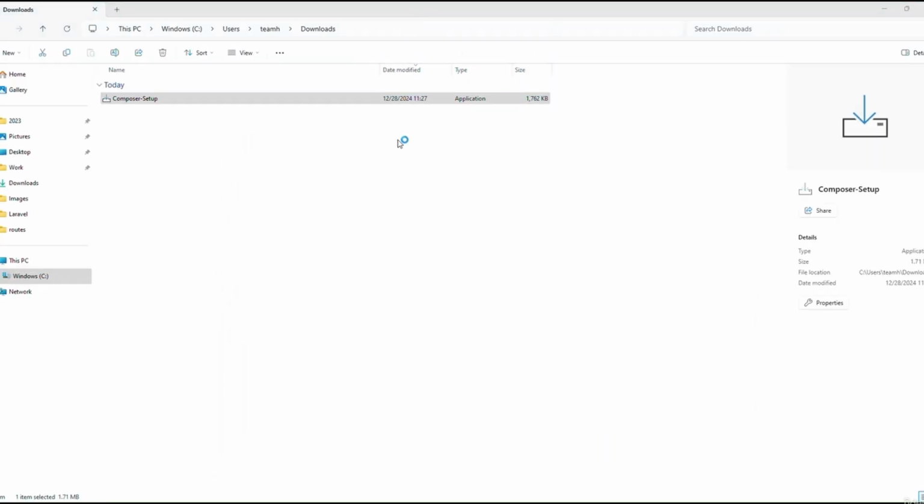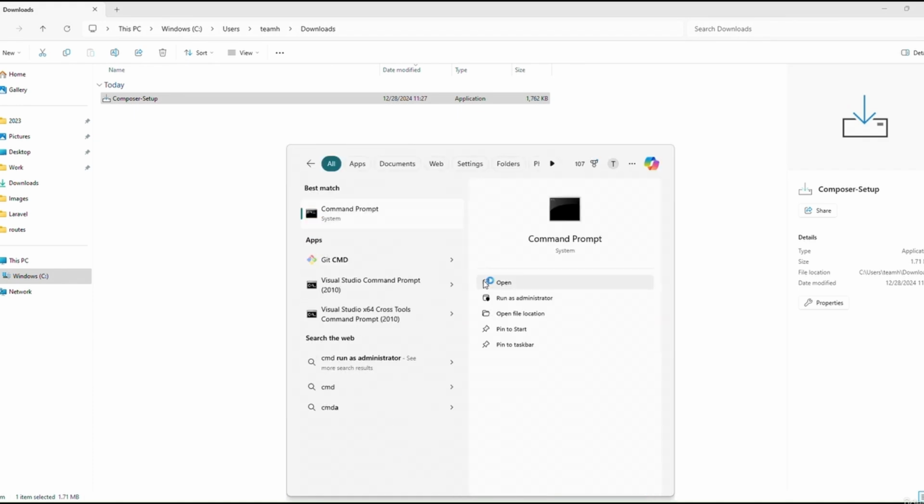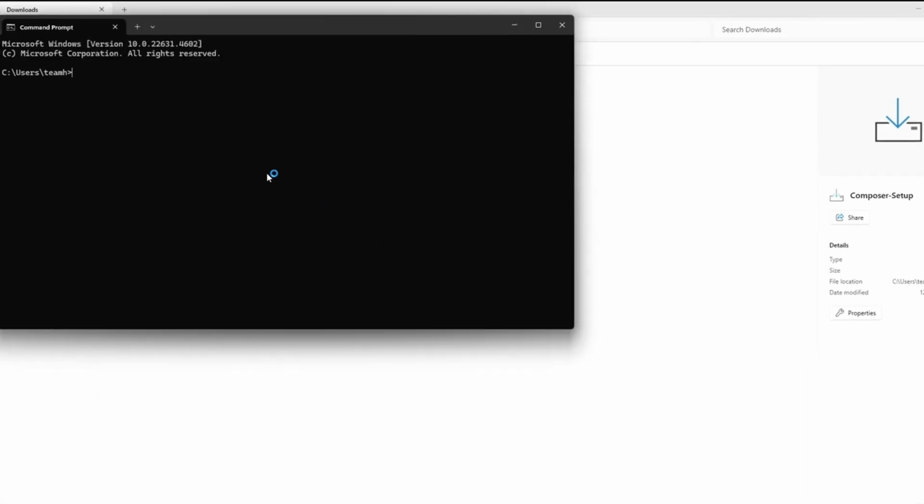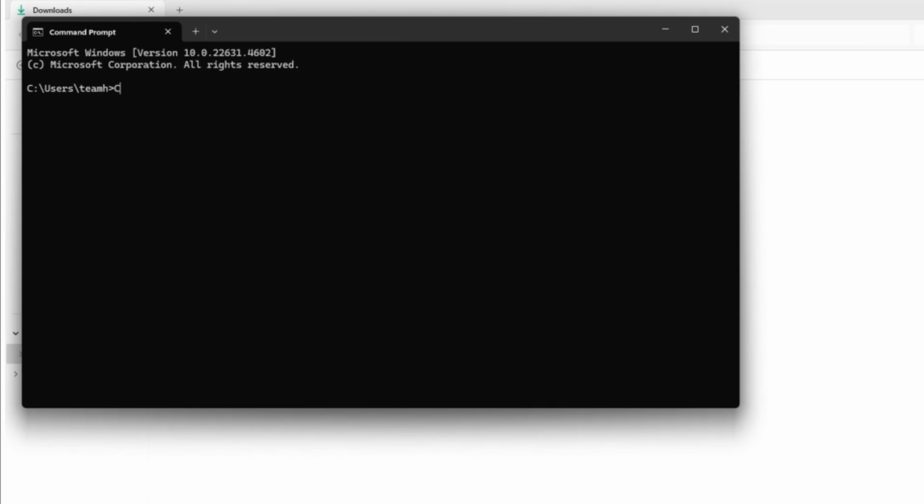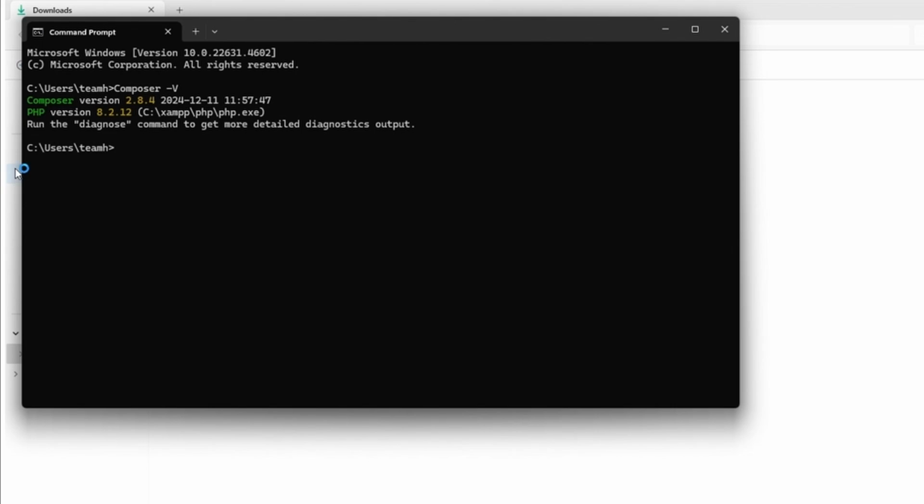Let's check our Composer version. Go to your terminal. Type composer -v. See, our Composer version is 2.8.4.